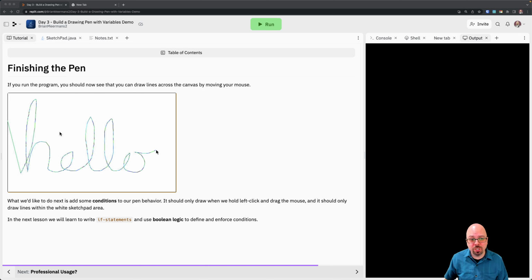Here is a demonstration of our program running at the end of the day. If you look closely, you'll see there are lots of little mini colored lines. Each line connects the last location of the mouse to the current location of the mouse.